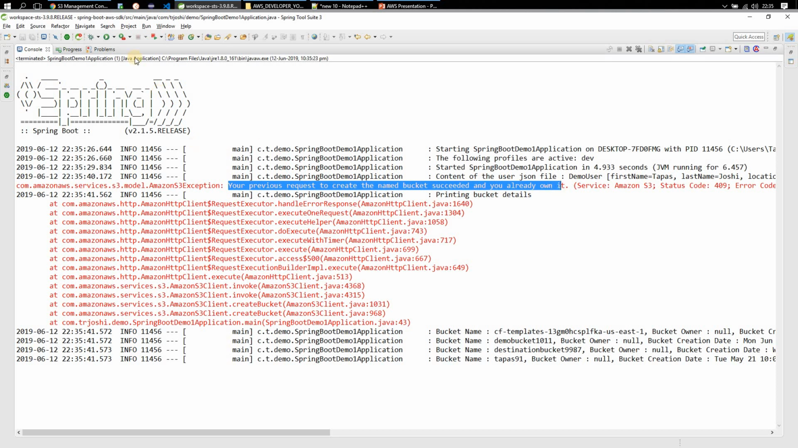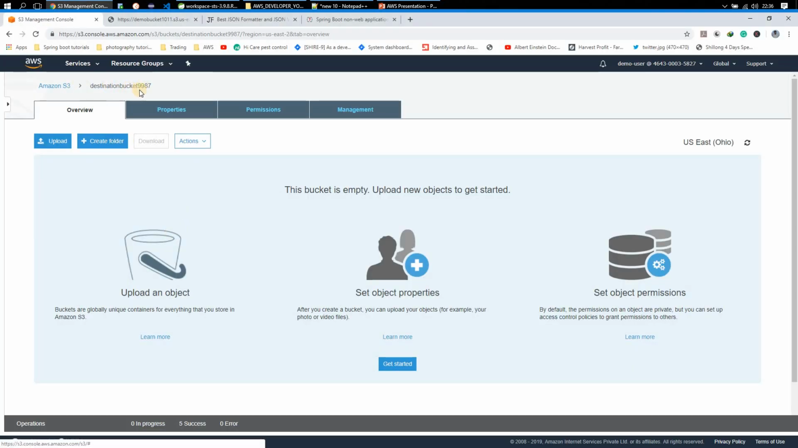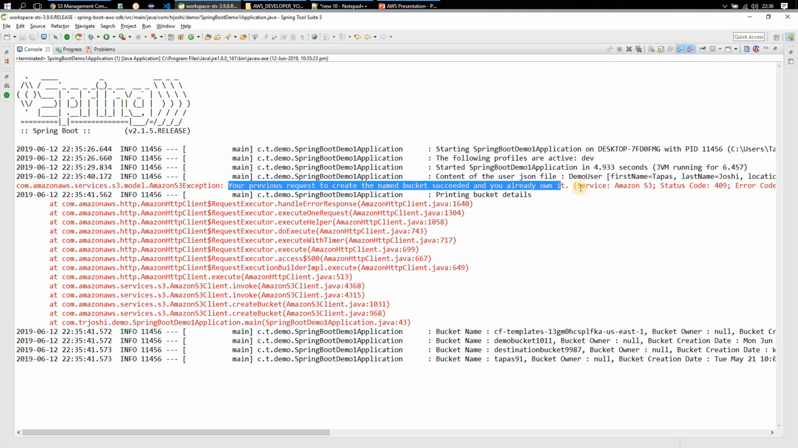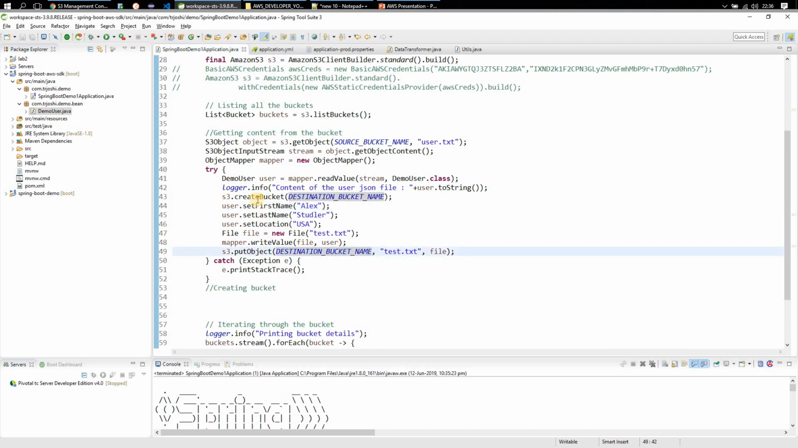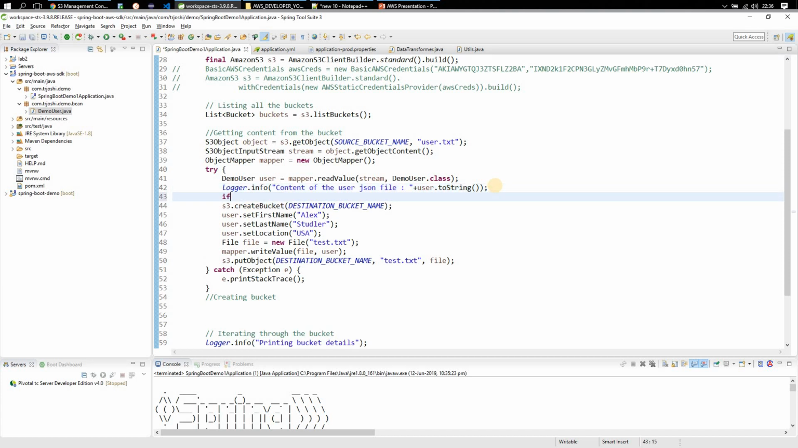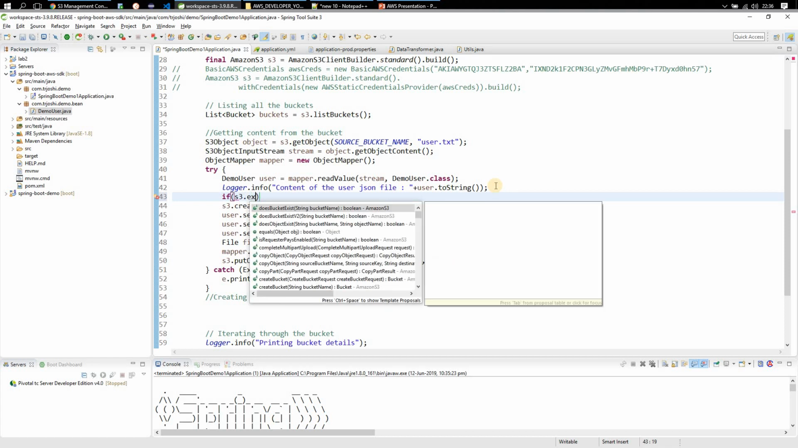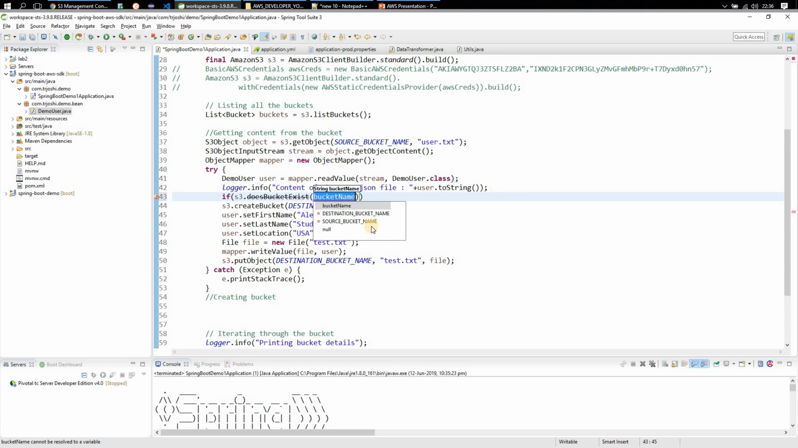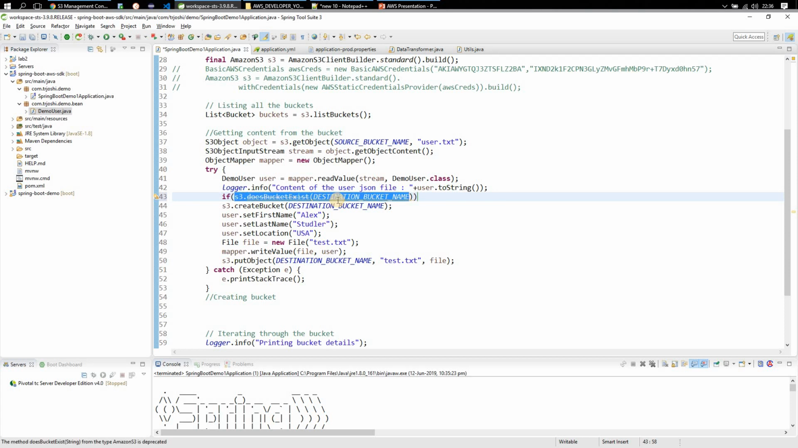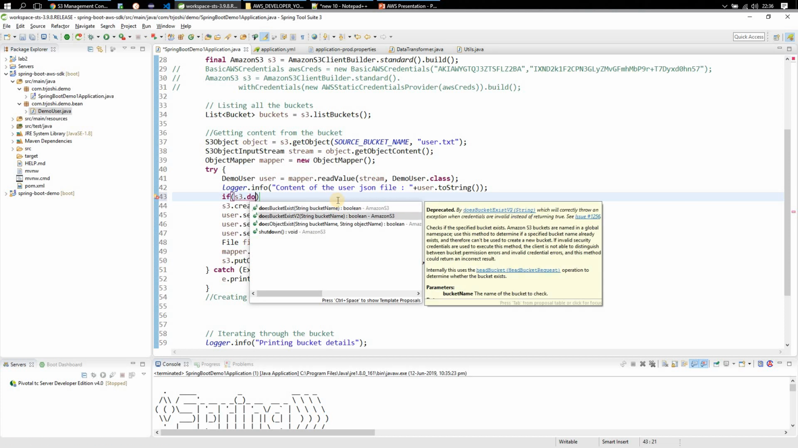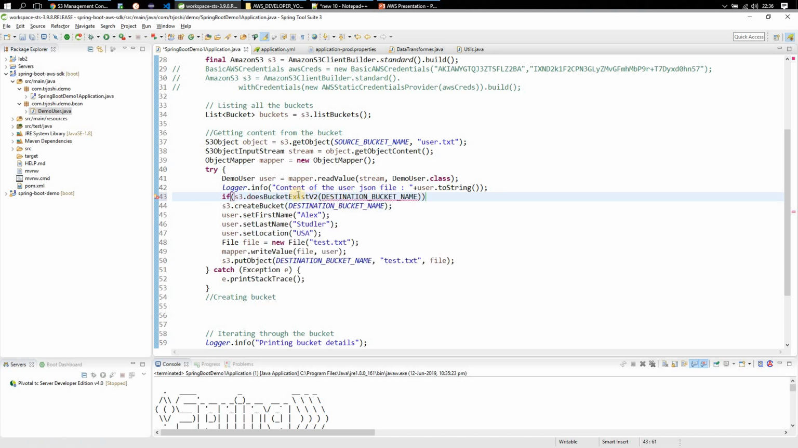What it says is that you already have a bucket with the name destination bucket 9987. So the second time when I ran it, it is trying to create it again with that name, so it is not allowing us. In that case, we can specify if s3.doesBucketExist, destination bucket name. I think this is deprecated, it is saying, so let's use another one. s3.doesBucketExistV2, this might be the latest one. Okay, so let's use that.